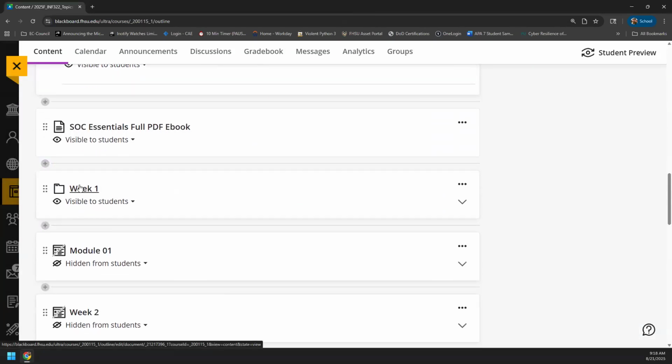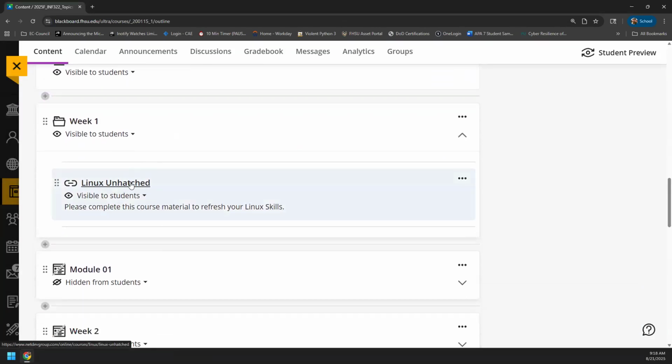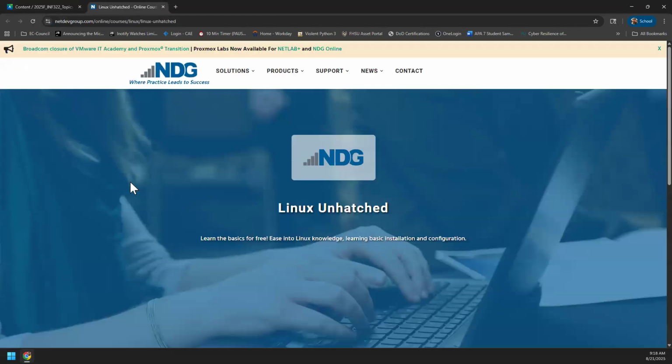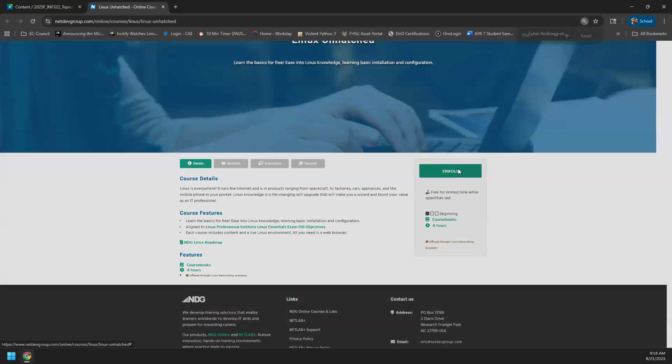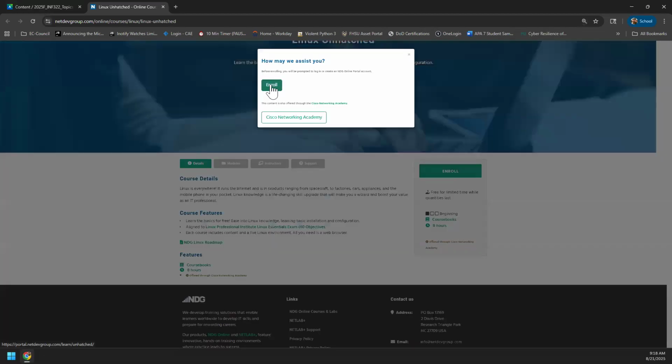Cool. So for week 1 here, the only thing I want you to do is go out to this Linux Unhatched link. It's a free login on this side. You just need to enroll. If you don't have a Cisco Networking Academy account, you can just click on the enroll straight through here. I would encourage you to just click the enroll, even if you do have an account. It's a little bit easier just to do it straight through the enroll.